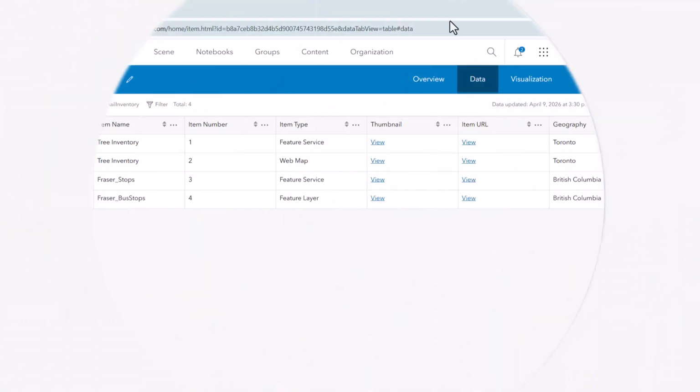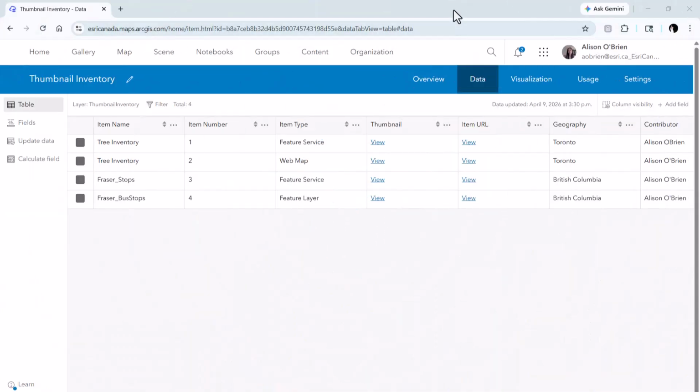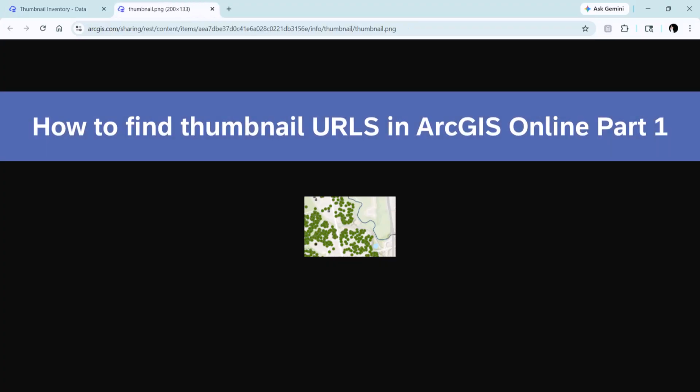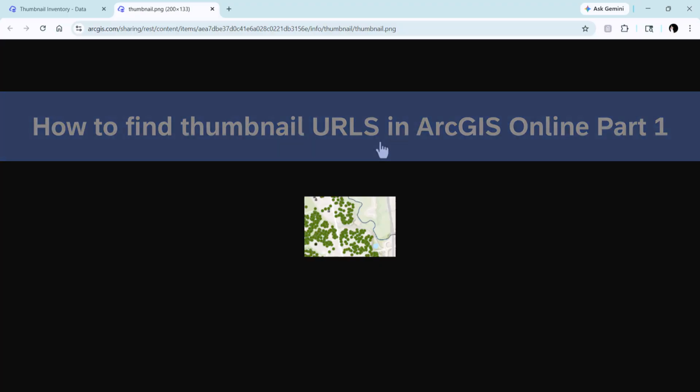Let's go. In this demo, I'm using a feature layer that lists all of the content from one of my projects. I have a field in here where I've pasted the thumbnail URLs. If you're wondering, how do I get that URL? Check out the GeoSnap titled How to Find Thumbnail URLs in ArcGIS Online Part 1. We'll start editing our dashboard now.